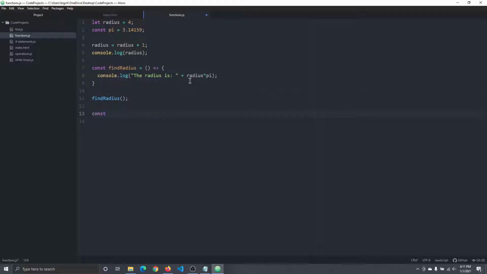So I'm going to say const, and then I'm going to say find circumference. Okay, so this is going to be another function. This is going to be equal to, and I'm going to create a function, right? And then I'm going to use my arrow, and then I'm going to open my parenthesis, close my parenthesis, and then I'm going to console.log what the circumference would be.